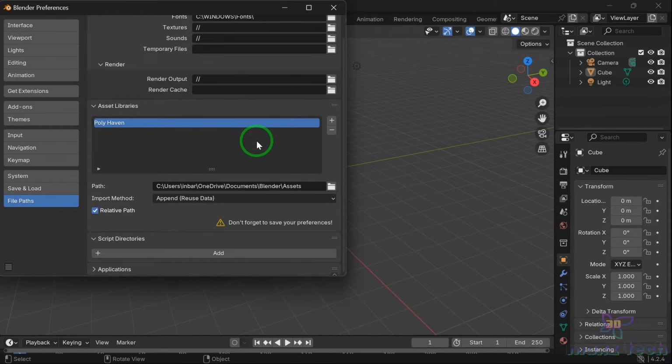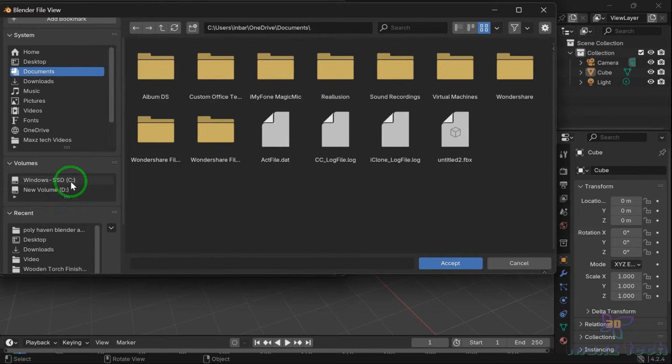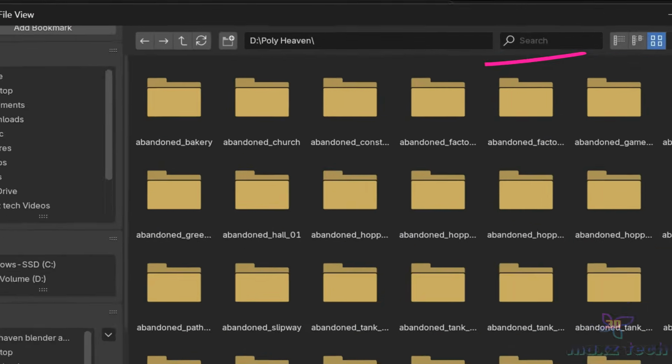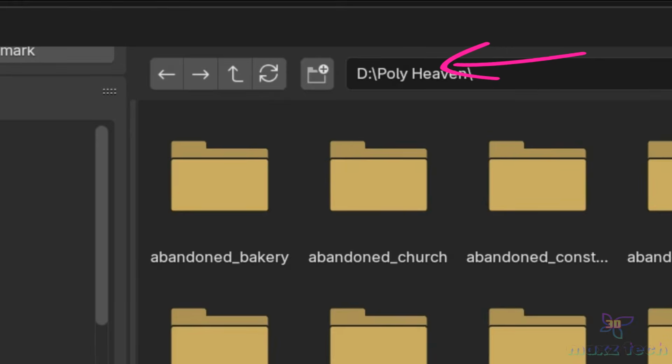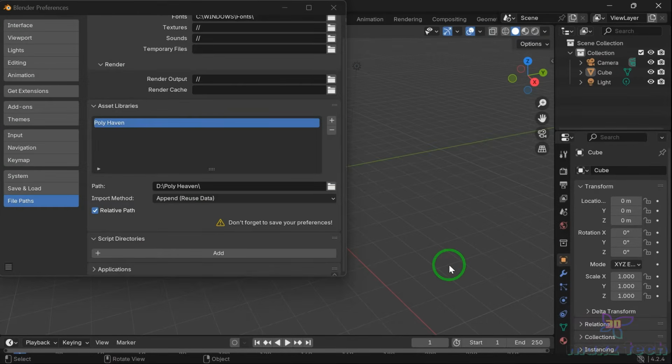OK. I change the path for downloading the assets files because I do not have enough space in my C drive. I am going to set the path in the D drive. Here I already created a folder named Poly Haven. Finally, click Accept. OK, it's set.